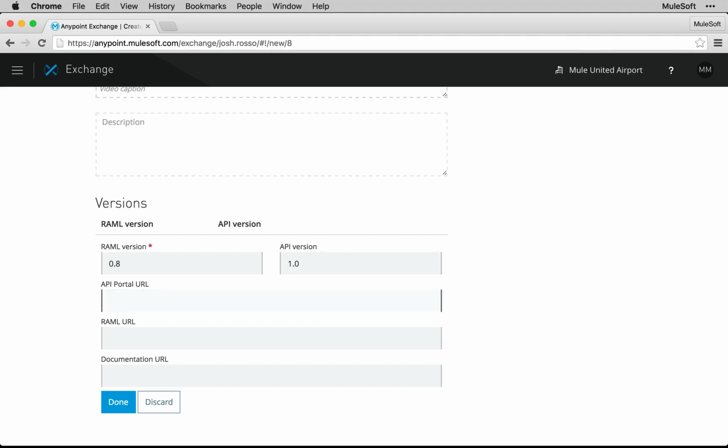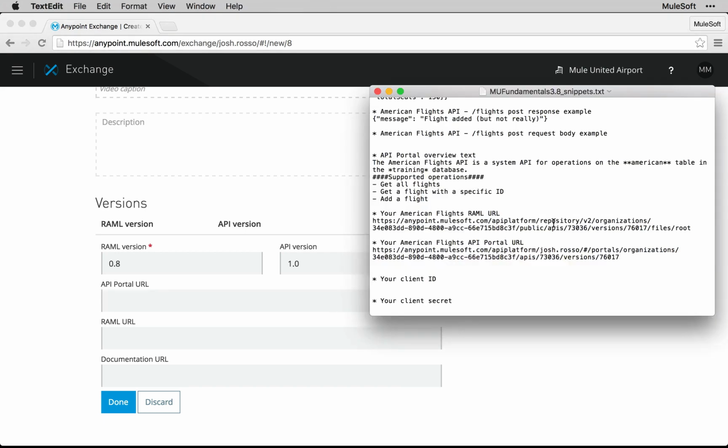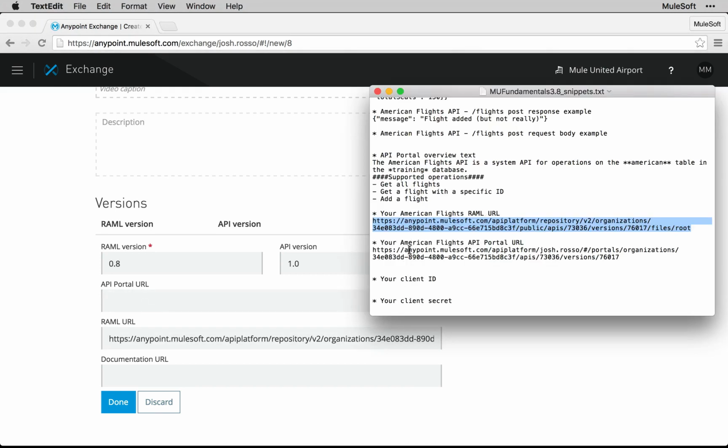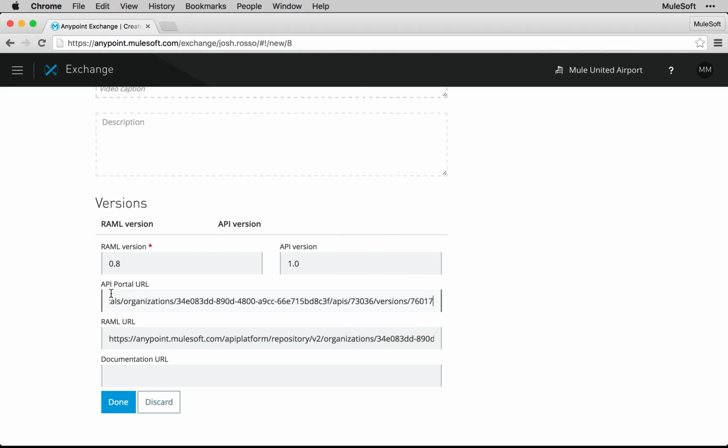Now we need to put in the API portal URL and RAML URL. Let's head back to our student files and get both of these URLs out. Inside of our student files, we'll grab the Your American Flights RAML URL, copy that and paste it into the RAML URL box. We'll then go in and get our API portal URL, copy that, and paste it into the API portal URL box. So when our developers discover this in Exchange, they will also have links to the portal in the RAML itself. Let's go ahead and hit Done in this box.